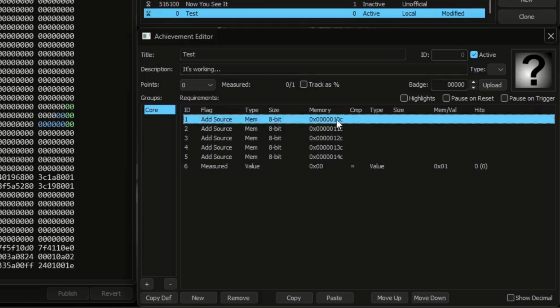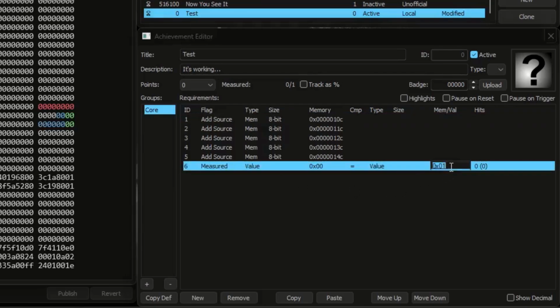So imagine each of these memory addresses holds a certain value. If all of them added together, they will equal 0x0a, which is 10 in decimal, and the Cheevo will unlock. Let's see this in action.